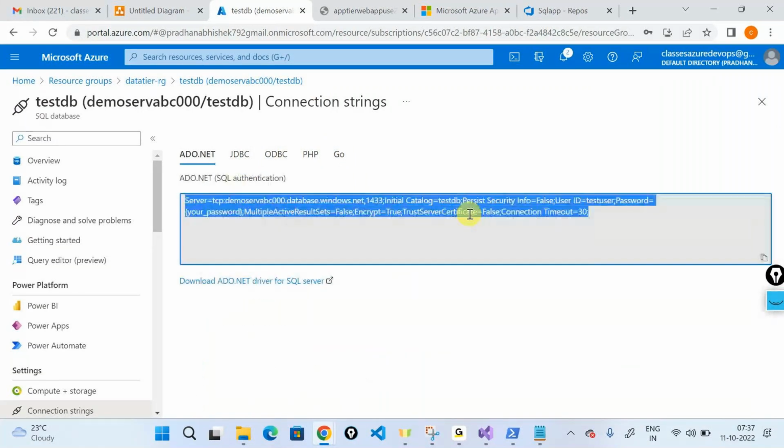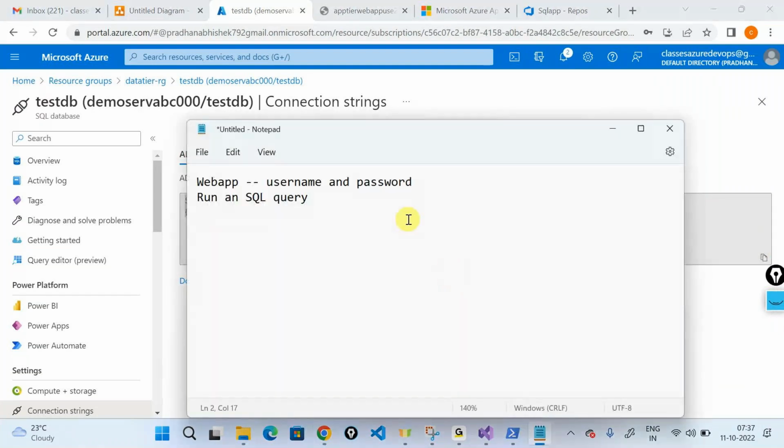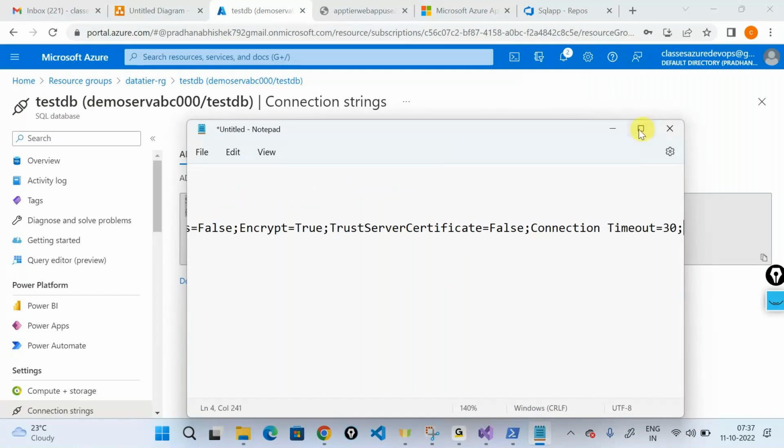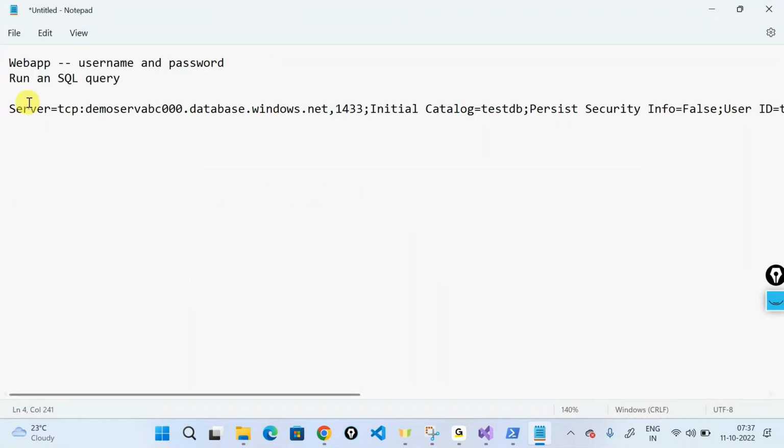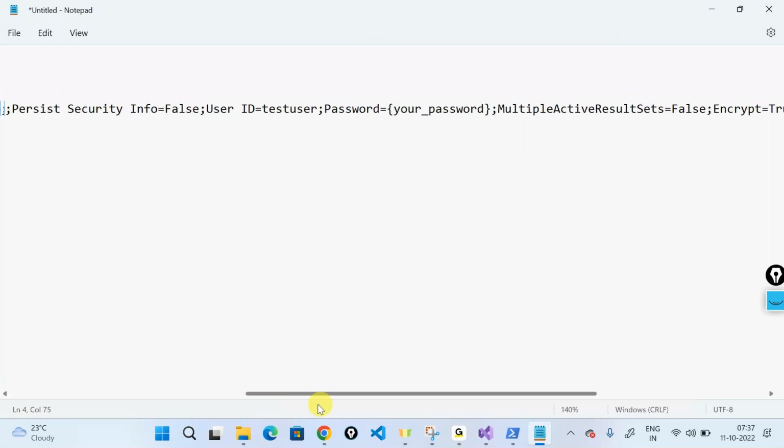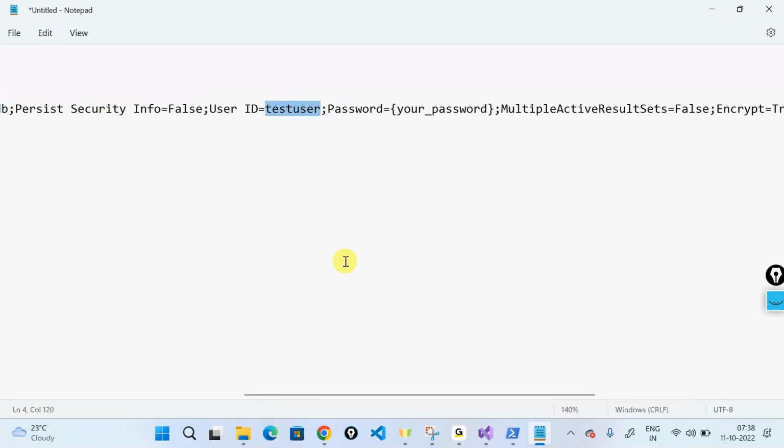I'm using a .NET application, so I'll take this particular connection string value and let me paste it inside my notepad. And this is how it looks. It's saying server, the name of the server, which is something .database.windows.net, the initial catalog, the name of the database. Then you have something like security and so on. And you have what? User ID, and it's asking you to give the password. So I'll take this out and I'll give the password.